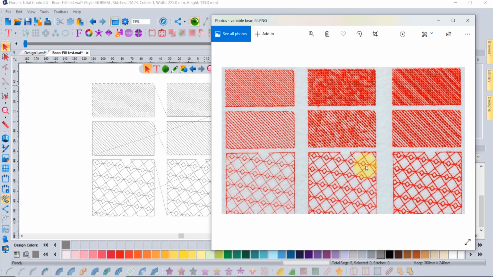I really hope that you're going to find some great uses for all of the new features in the Winter 2020 updates for the Floriani software. This video is specifically about the ability to take your motif fills and your mesh fills and apply a bean stitch, making the lines extra bold.